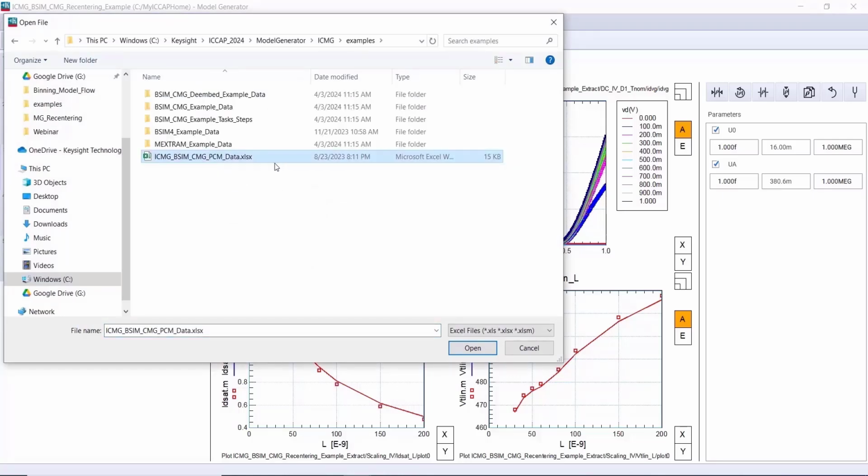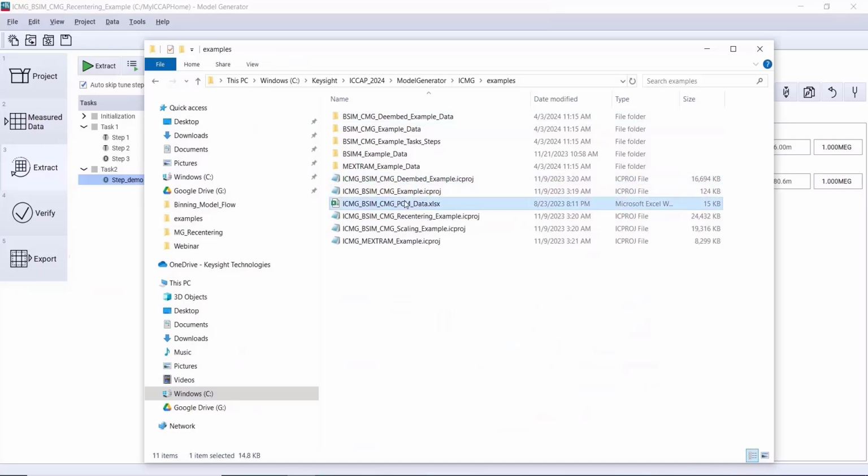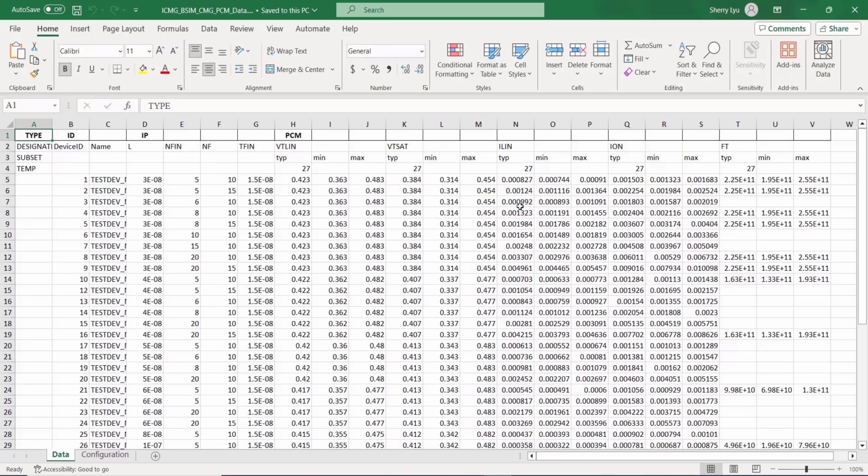as an Excel file. We can then load it from here. In this example, I have already loaded it, so I don't want to load it again. And then I can show you what the data table looks like. It basically defines all the PCM data for different targets. As you can see, the device name, the instance name, and then the different PCM targets.